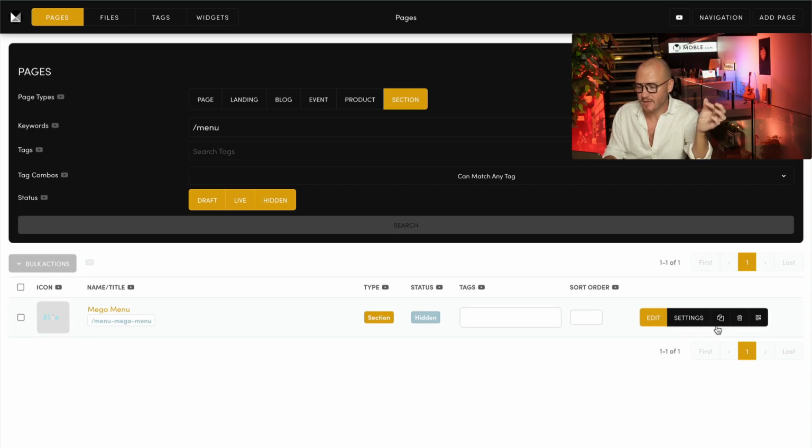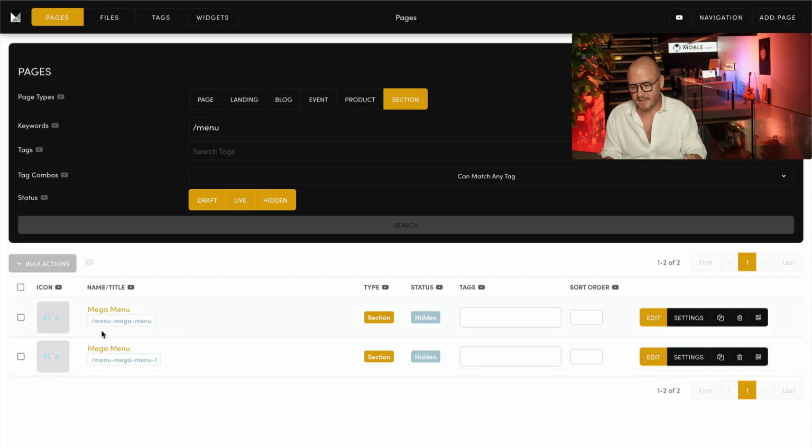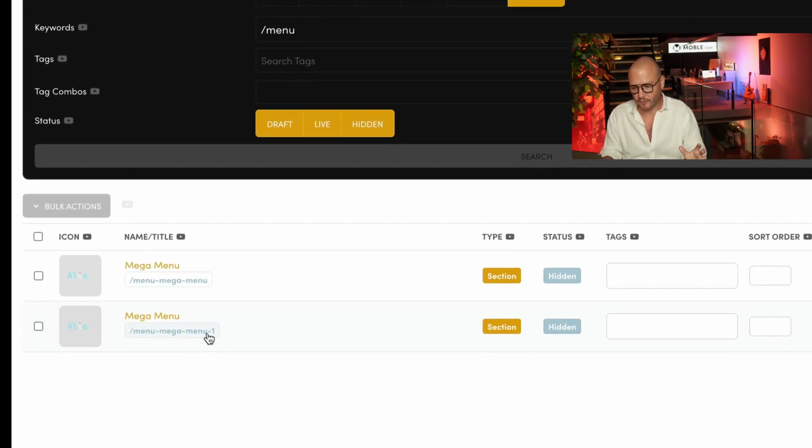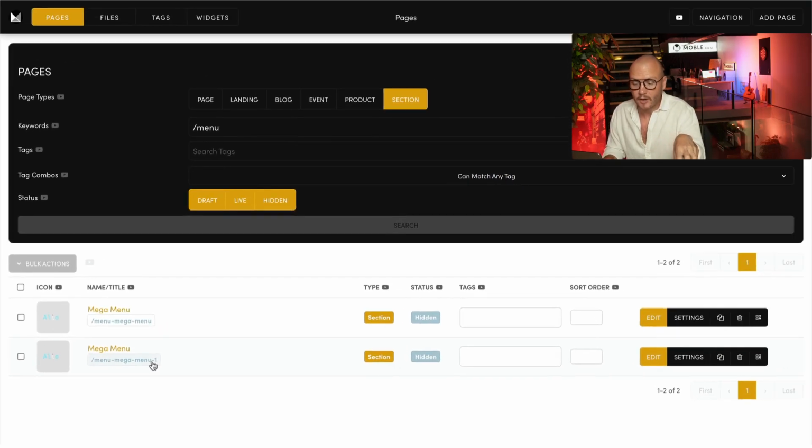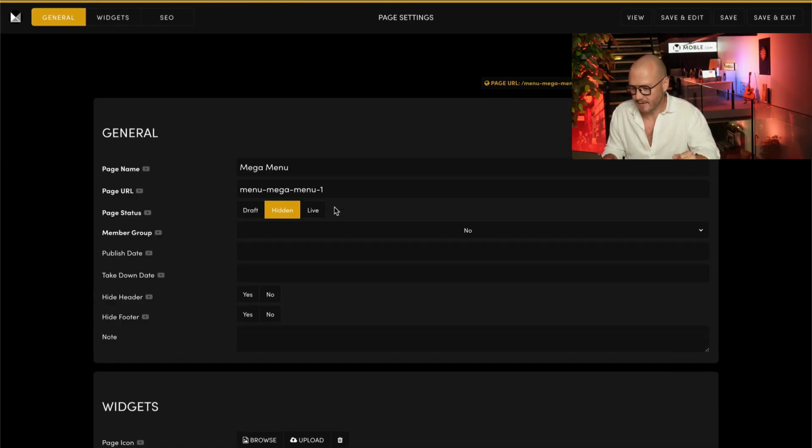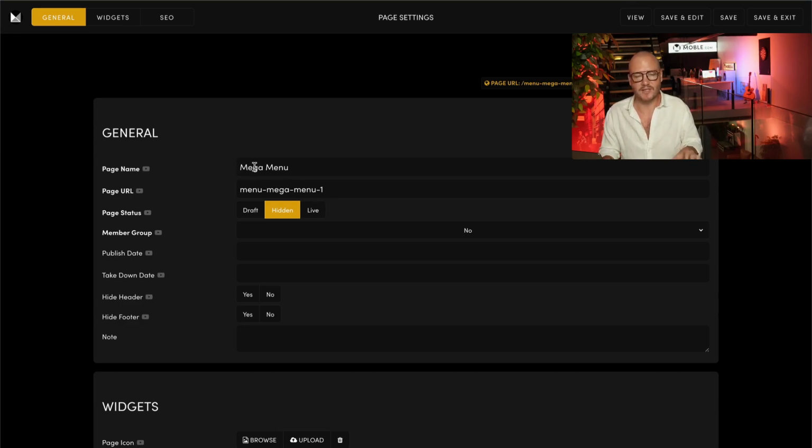Okay, so notice the clone icon here. When they click that, a clone is created, and we know it's a clone because it says -1. So we want to go and change the page name for that and the page URL. So I'm going to go over to the Settings tab, right? So click Settings and open it up. The first thing I want to do here is know what the page is called, right? So I'm going to call this one Products Mega Menu.